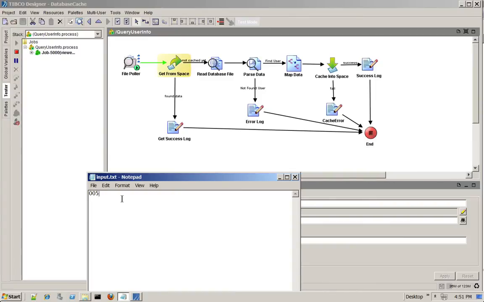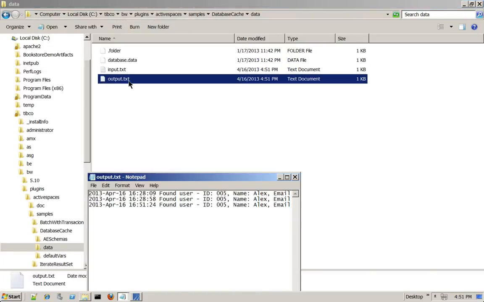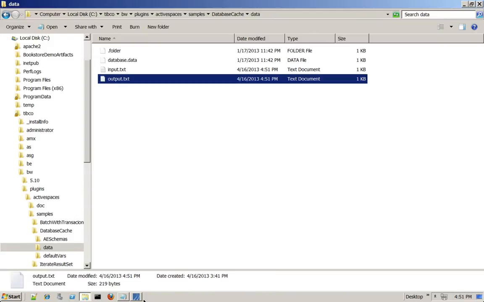So it goes into the cache, initiates ActiveSpaces, and then logically it doesn't find it. I haven't done anything with the cache yet. So now it goes into a database and will provide me with the response. The response is managed in this output text. It's found a user. This is my entry. It found the user 005.